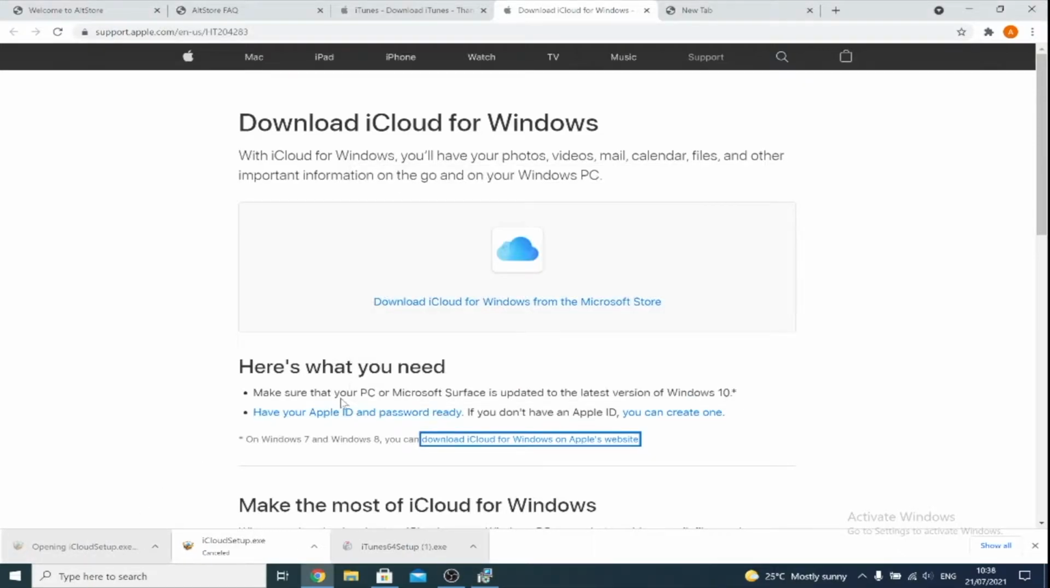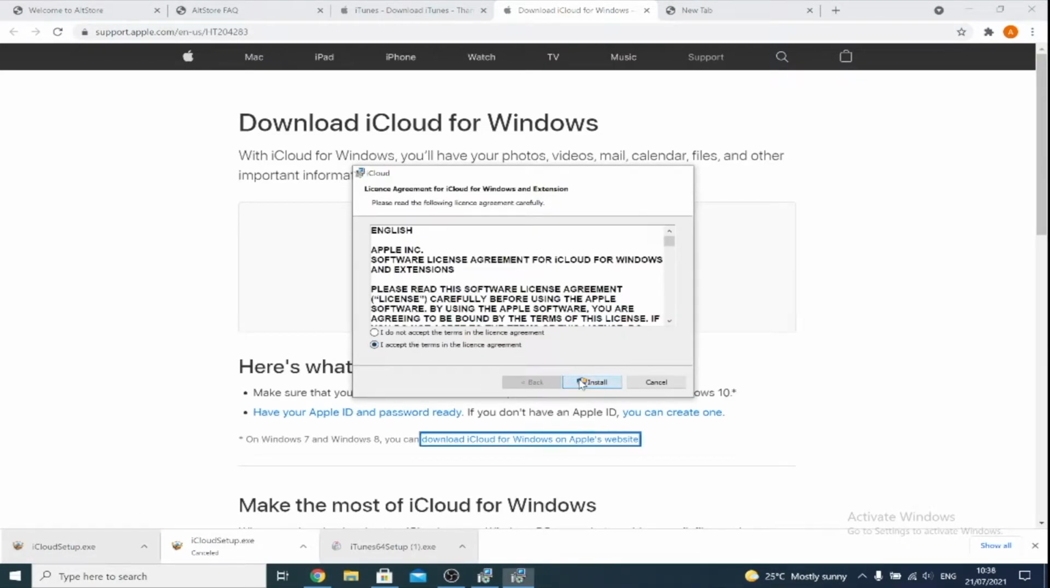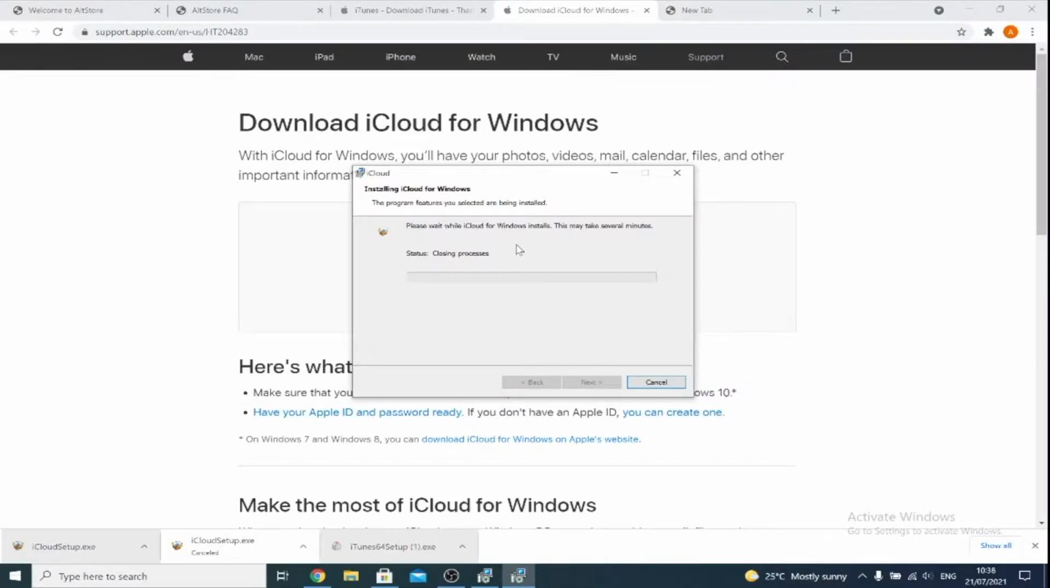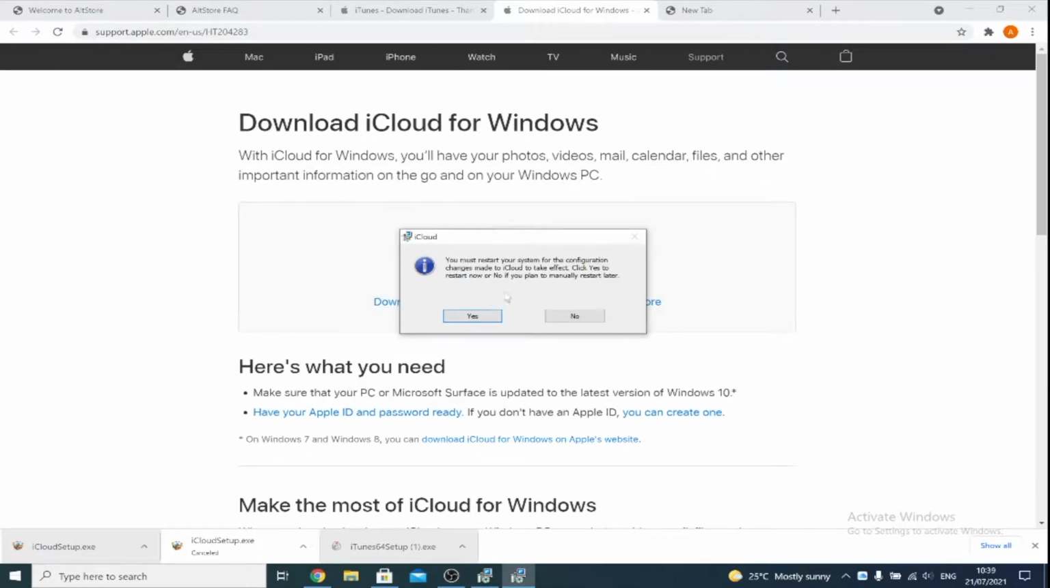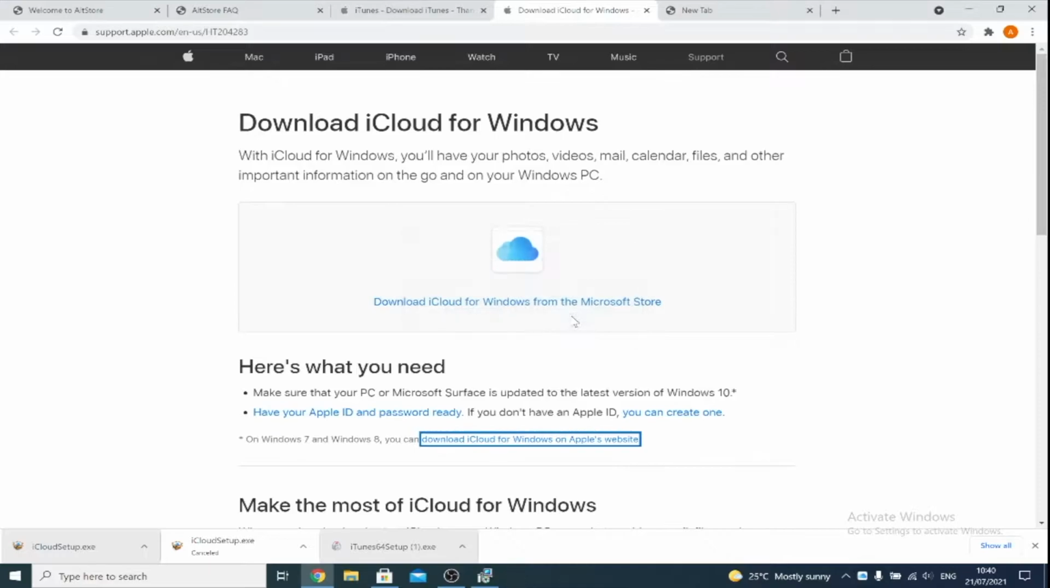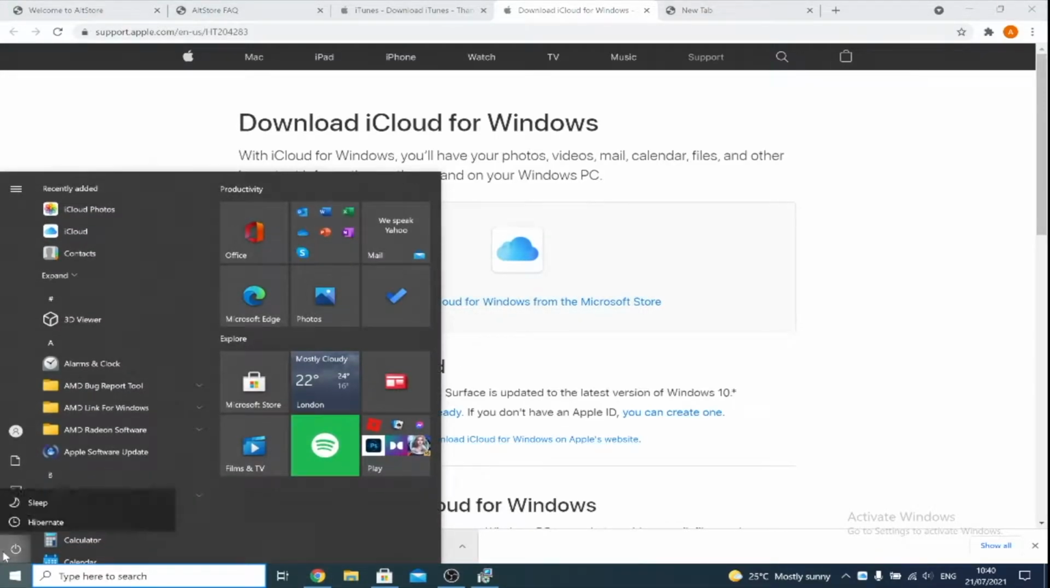And then next we need to download iCloud. We need to accept the terms of agreement, install, press yes on any pop-up you may see, and then just wait for this process to complete. Press yes on any other pop-ups you see as well. Now iCloud wants us to restart our computer. I recommend you install both iTunes and iCloud before you do the restart. So I'm just going to click on no, then we restart the computer.